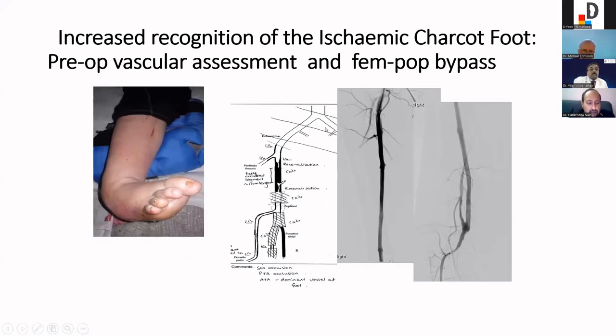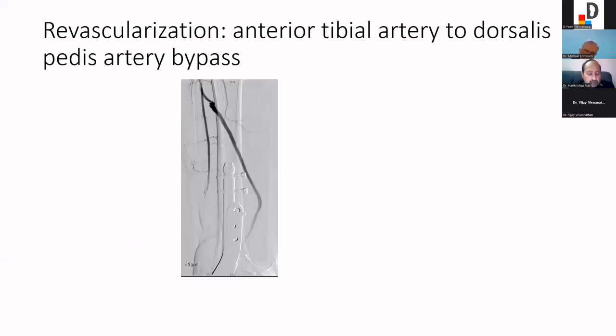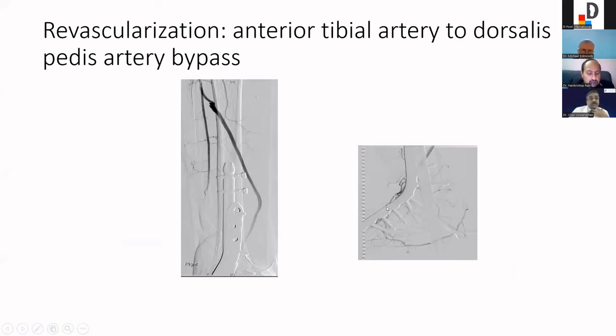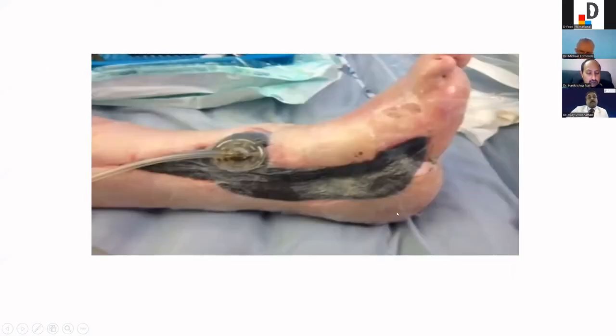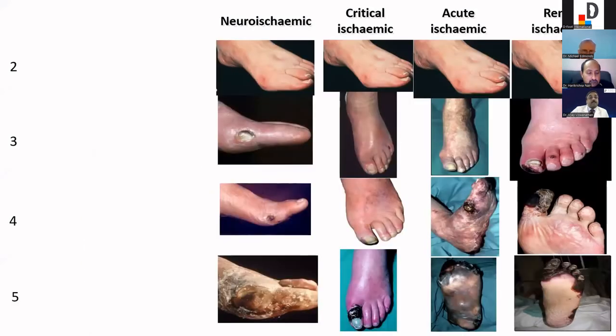The patient before assessment had a blockage of the superficial femoral, so needed a fem-pop bypass, then had reconstruction with nailing and plating of hindfoot and midfoot, but also needed a further revascularization post-surgery, and this was a dorsalis pedis bypass going there and going down into the dorsum. And then the patient needed multidisciplinary wound care, negative pressure, skin grafting, and then a return to a plantigrade foot. So that's the Charcot foot.